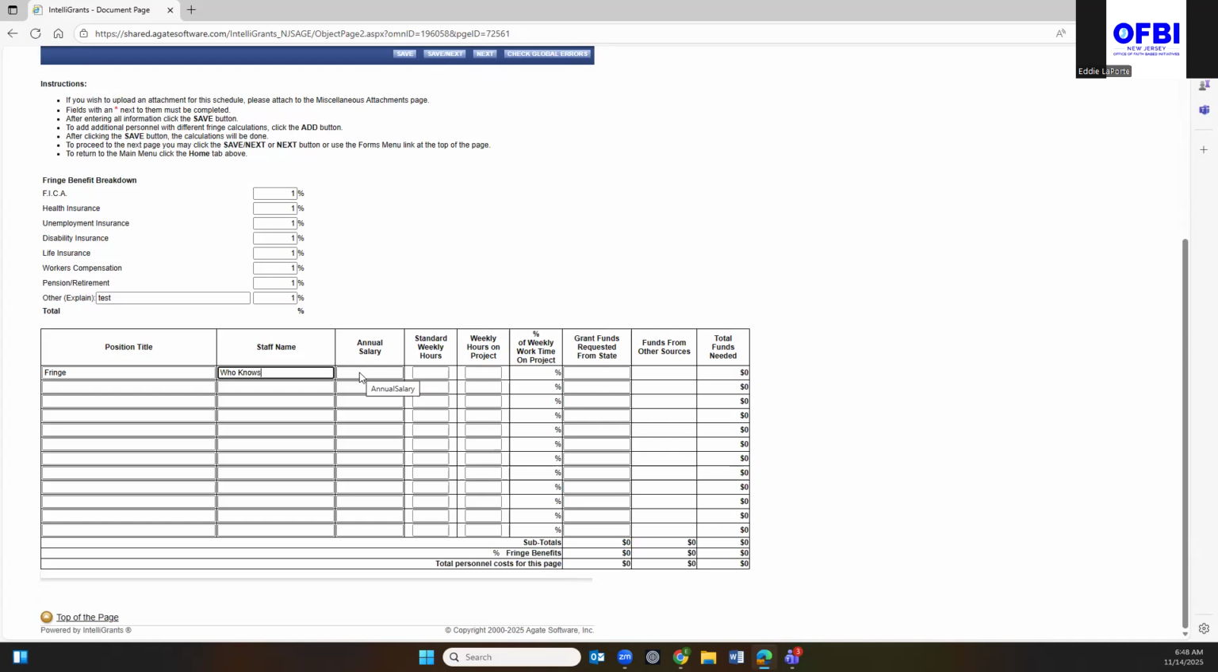And every line item, this goes for all applications. Every line item that you're charging the grant, you have to provide a 20% in-kind match. So let's say the salary is 25,000 and the standard weekly hours is 35. Hours on the project is, I don't know, 15 per week. You're going to charge the grant $5,000, and you click save.